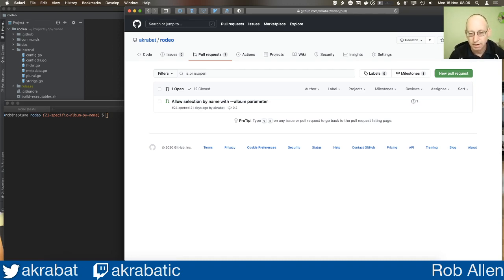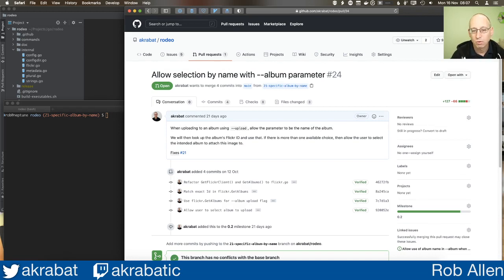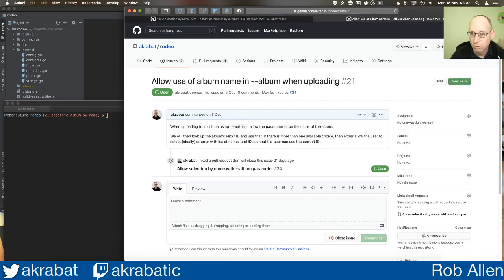Allow selection by name with --album parameter. So let's look at that. When uploading to an album using --upload, allow the parameter to be the name of the album. We'll then look up the album's Flickr ID and use that. If there's more than one available choice, allow the user to select the intended album to attach this image to. Alright, so this was work that we were doing on a given ticket. I think this was a spin-off of being able to upload by ID. So let's open up that one and have a look.